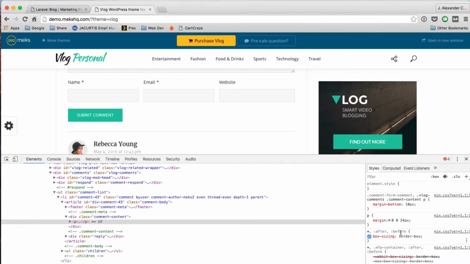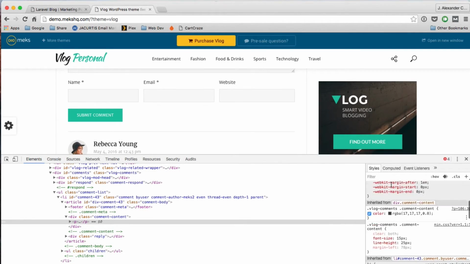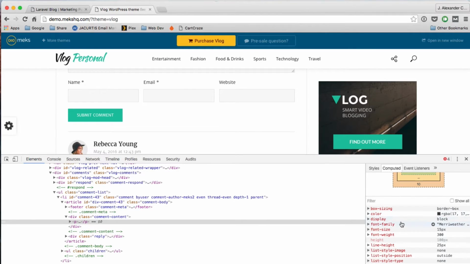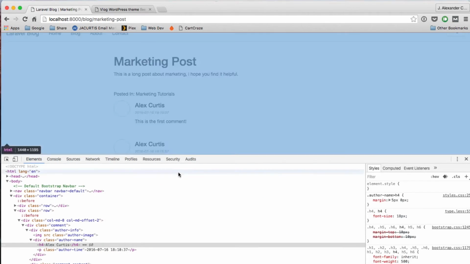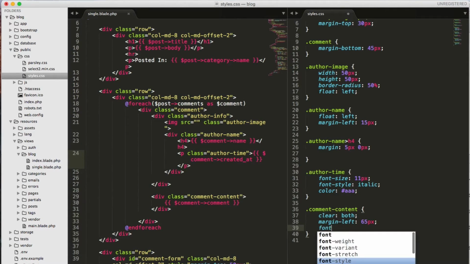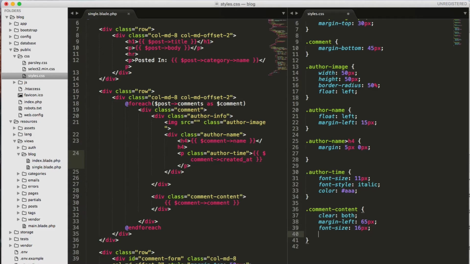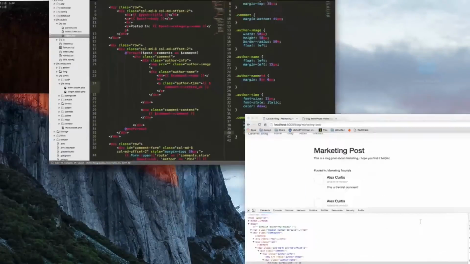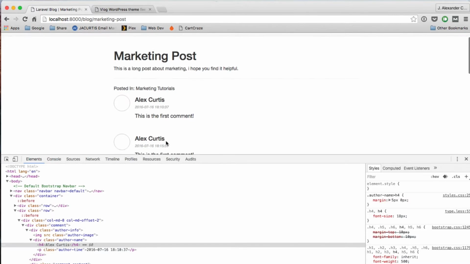Paragraph. Let's see. It's computed. Font family is Merriweather. It's 15-point font, 25-point line height. Okay, that's kind of what I wondered. We're going to do something similar. We'll do comment content. Let's do font size, 16 pixels. And then line height, we're going to do 1.3em. Just like that. That looks good.